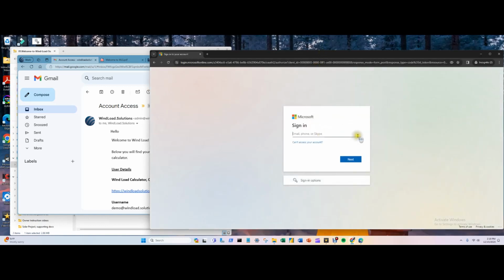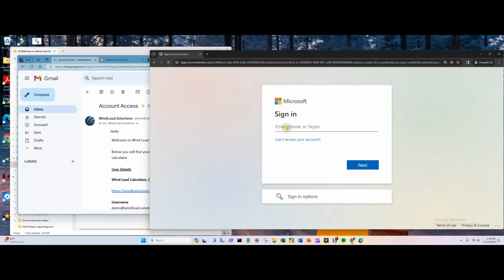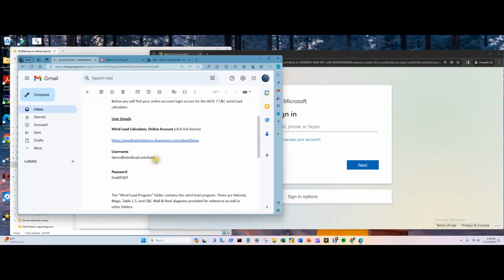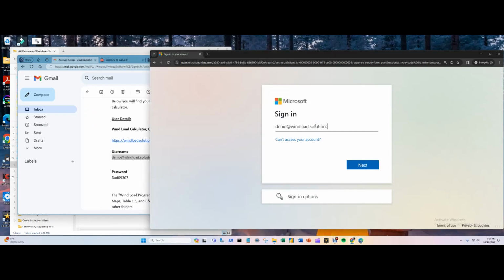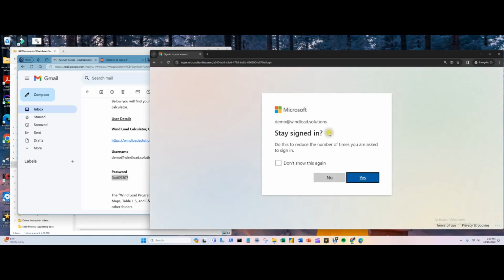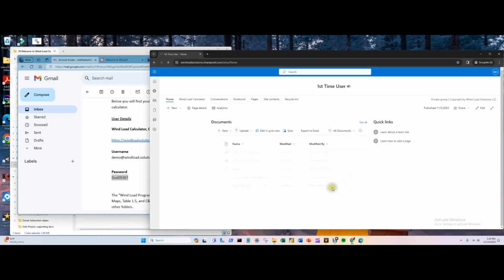You're going to get a prompt from Microsoft asking for email, phone, or Skype. The email is your username, and that's the WinLoad Solutions email that you'll be provided. Copy and paste that in, hit next, then copy and paste your password and hit sign in. This pops up. You can say don't show this again. You can hit yes or no. It's still going to take you to the account. It depends on whether you're logging in and out all the time, but go ahead and say yes or no.